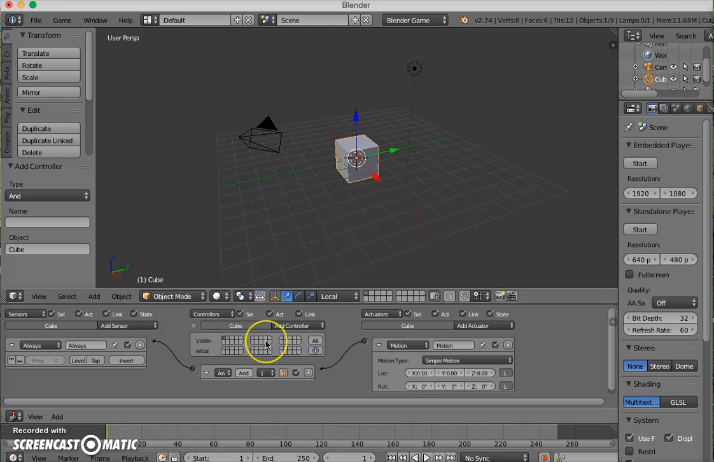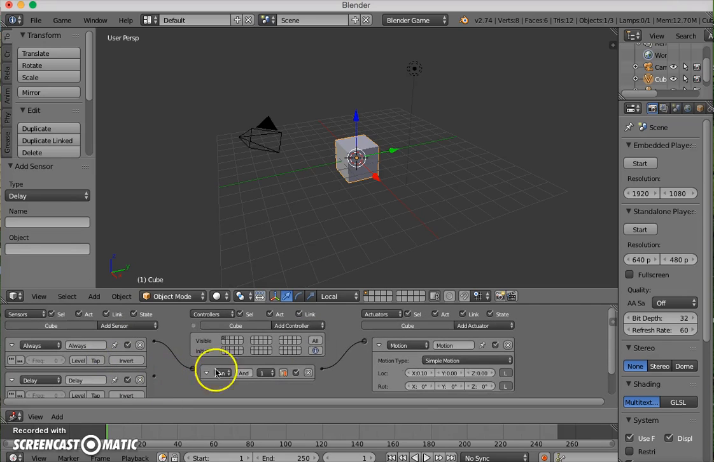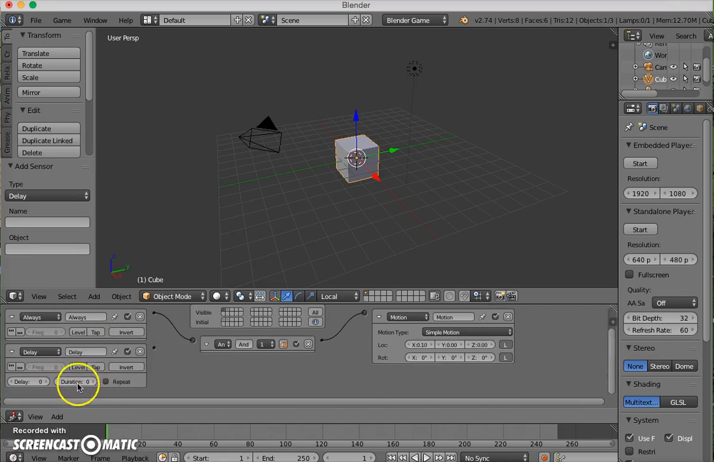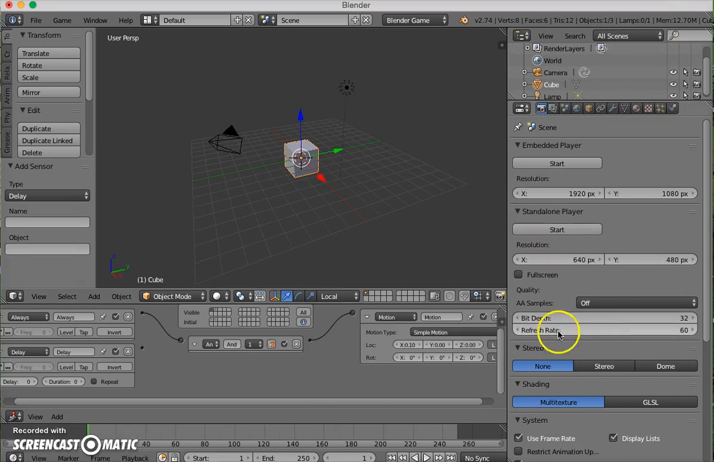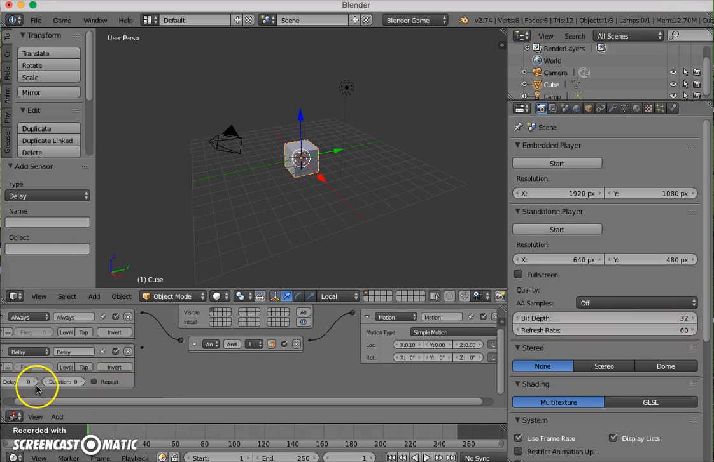Perfect. So going back to my first state, what I want to do is set a timer so that after a certain amount of time, it switches states. I'm going to add another sensor, and this is going to be called delay. The delay sensor's duration has to do with your frame rate. My refresh rate is 60, so 60 equals 1 second. If I want it to last 2 seconds before it turns, obviously it's 120.